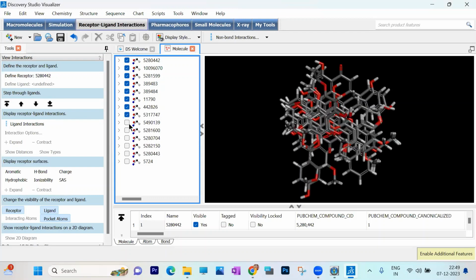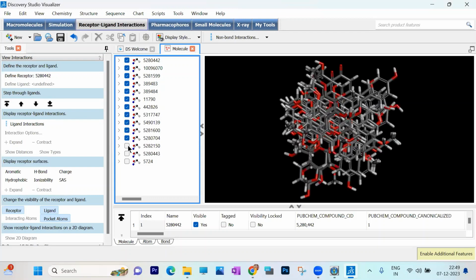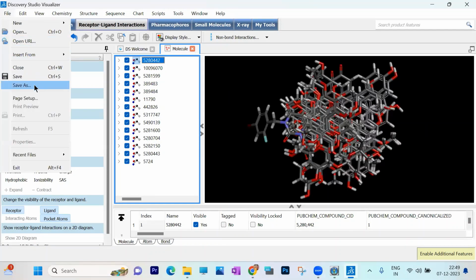So like this, you can cluster all these ligands. Okay, we have clustered these ligands. So you can see this. So go to file, then save as.